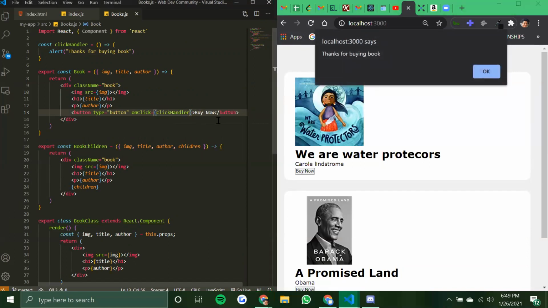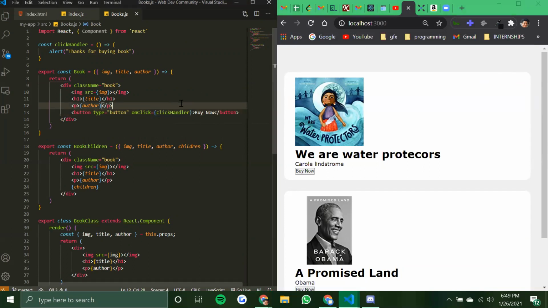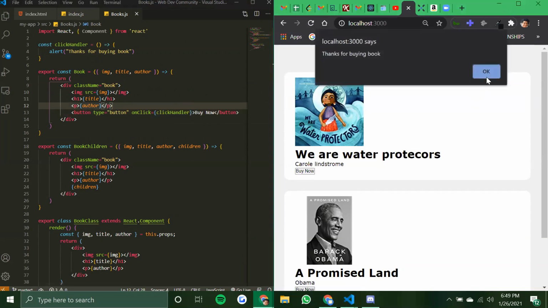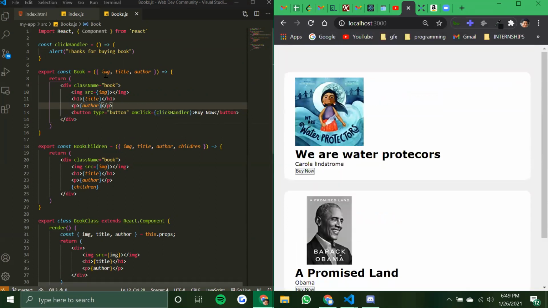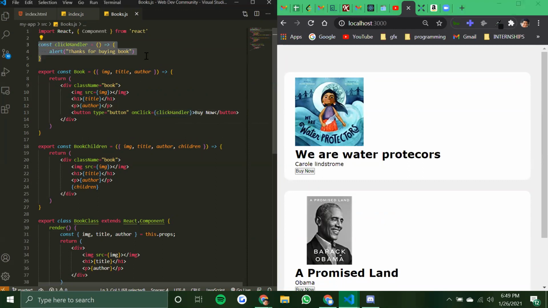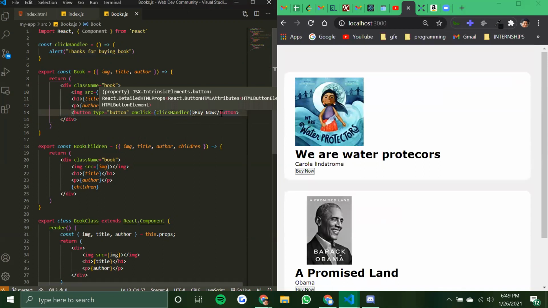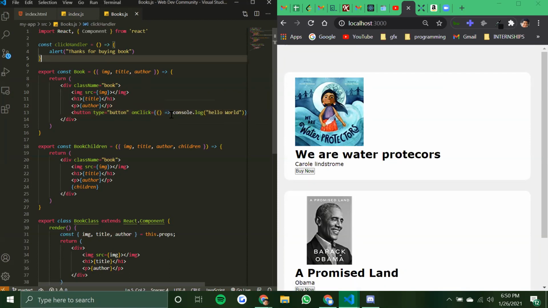Actually, I'm not gonna add parentheses. If you put the parentheses, then it's going to automatically trigger every time you render. So now we have a buy now button. Every time we click it, we get an alert. It says, thank you for buying book. So that's pretty much just JavaScript, but that's how you can add events into your code. If you want, you can also just do a quick arrow function. Instead of defining your function over here, you can actually just define the function here.